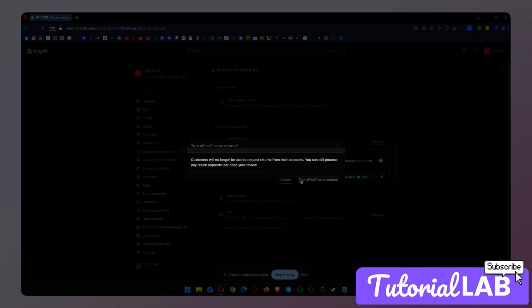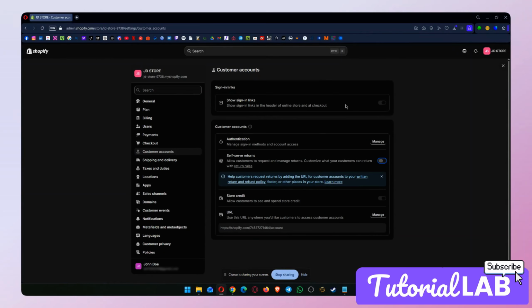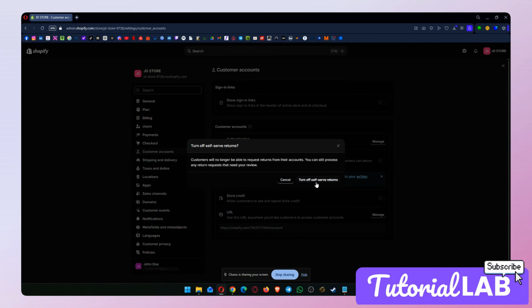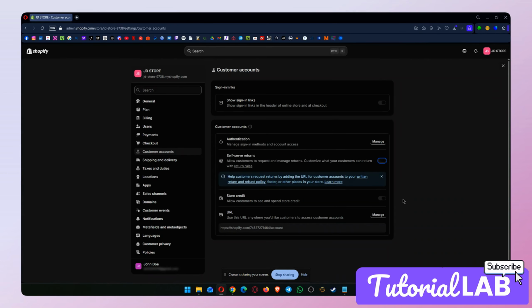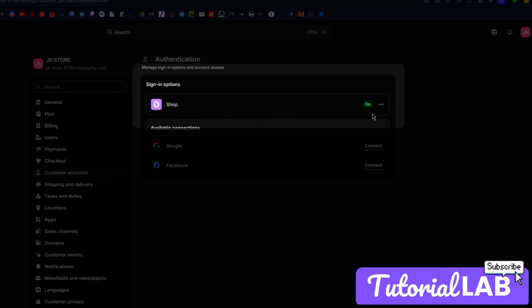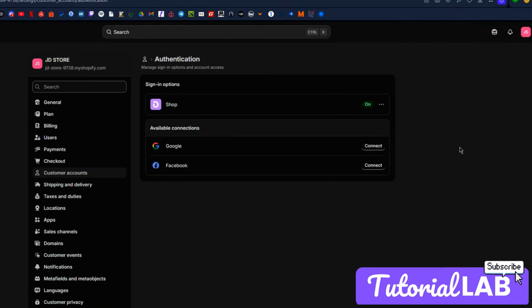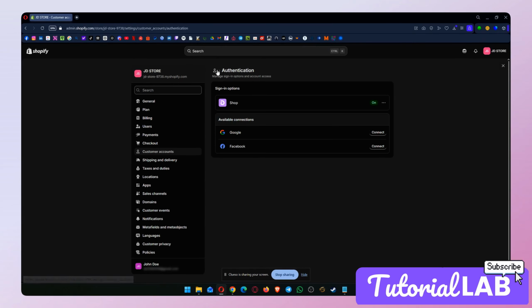We can disable the self-service option, hide the sign-in link, or turn these features on or off based on what works best for us. We can also enable or disable the account creation option as needed. On top of that, we can manage the authentication options here. We do this by simply turning it on or off, depending on our preference.